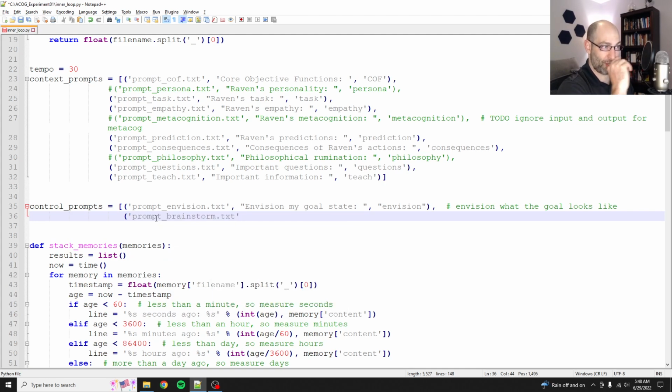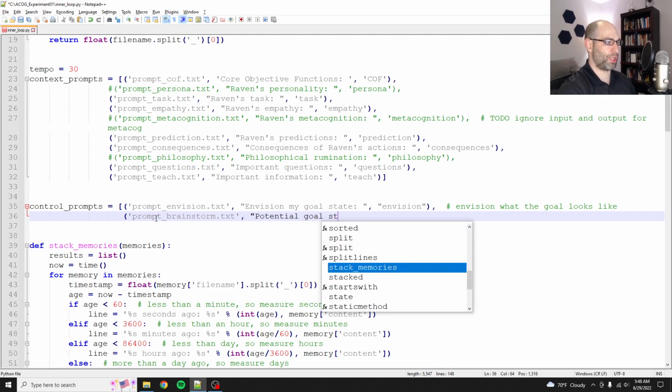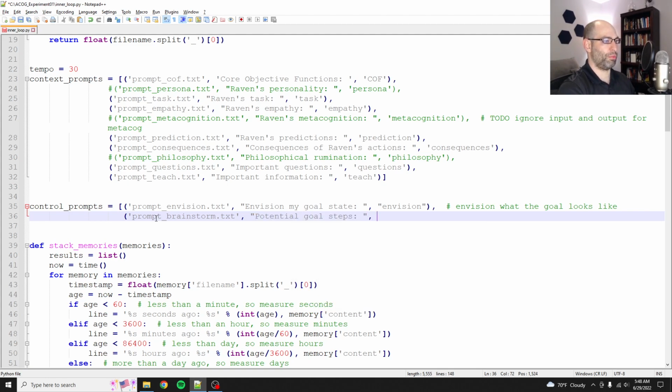I know that there's a lot, and a lot of these prompts are not written. So probably what I'll do is write all the prompts offline, because I don't think you guys want to. Well, actually, no. You guys tell me that you want to see prompt engineering, so we'll do prompt engineering. Okay, so let's see, potential steps to. We'll just say potential goal steps. That should be enough.